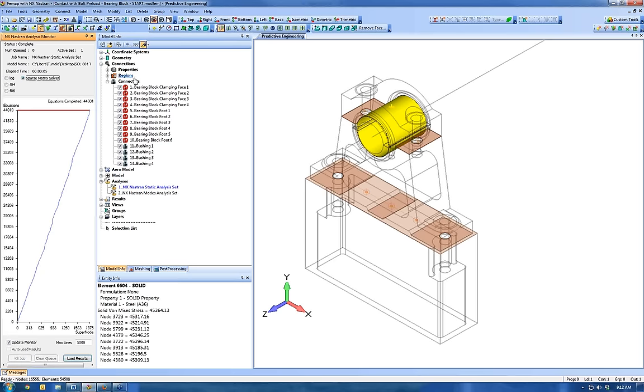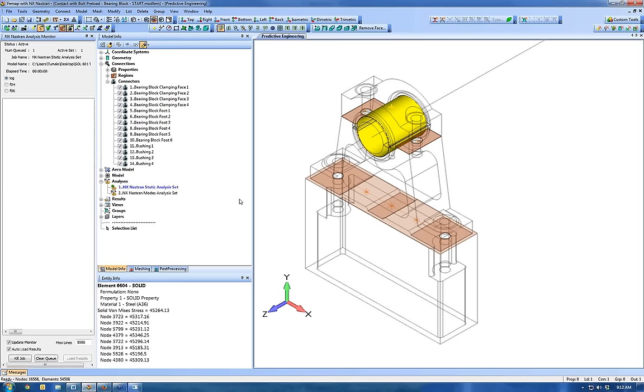The next thing I'll do is enable the rest of this contact, and we will take a look at a linear analysis with contact. All right, so that's complete. I'm going to enable all the connectors, and I'll let that run.